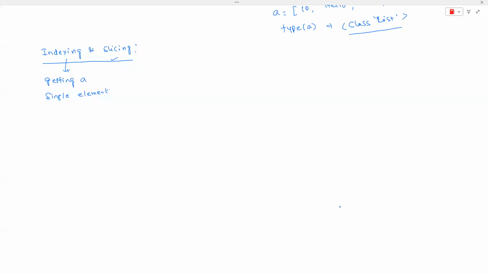So getting a single element from a list. For example, we have 4 elements. Getting the third element, getting the fourth element, getting the fifth element. That is what we call indexing. Then what is slicing, guys? Generally, we know that I have a cake. I ask you to give a slice from a cake. What is the meaning of slice?